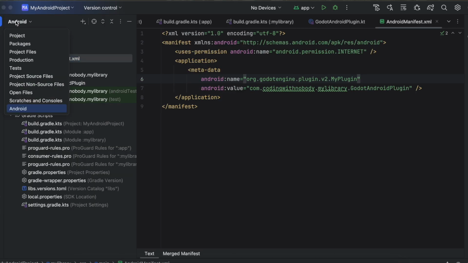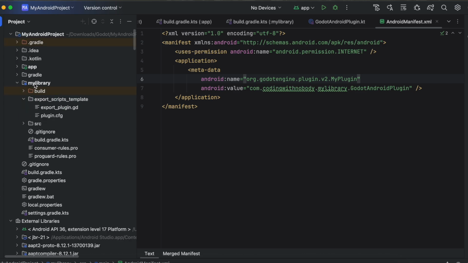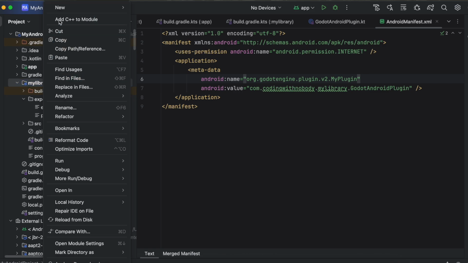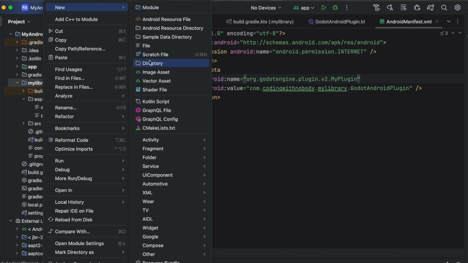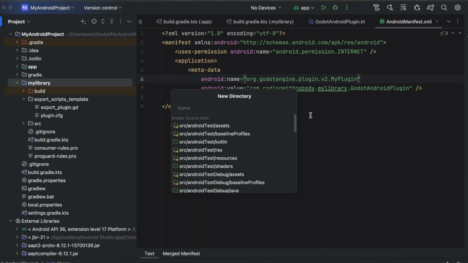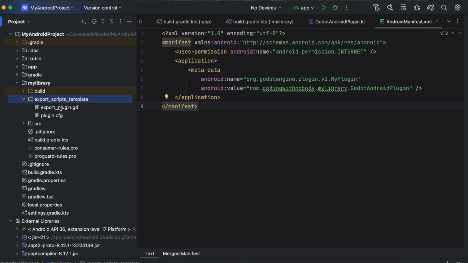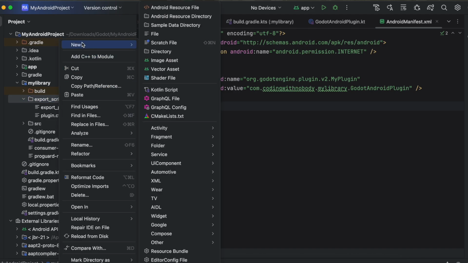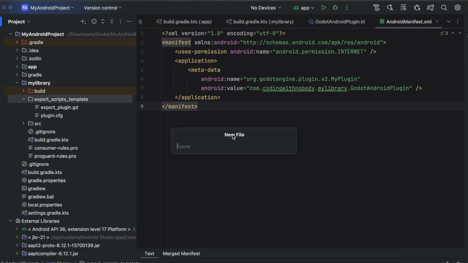Next you need to go to the project drop down, and here you have to open my library or whatever your name is, and here you need to create this folder export_scripts_template. So to create that, you can just right click, new, click on directory and give it that name. Then inside this you need to create two files, export_plugin.gd and plugin.cfg. To create a file, just right click, new file and create those two files.